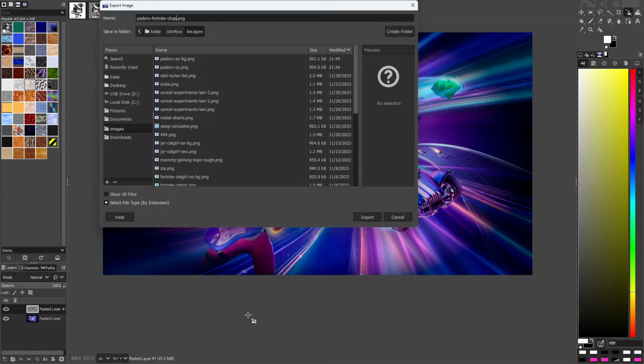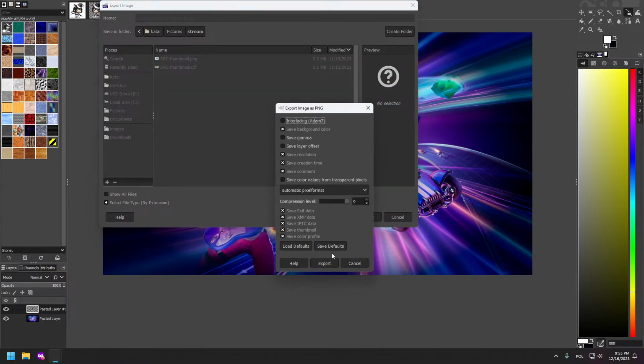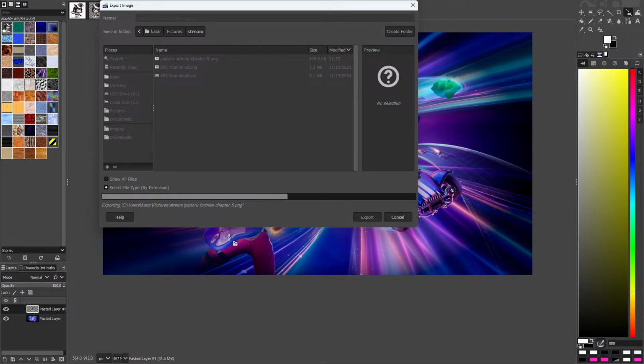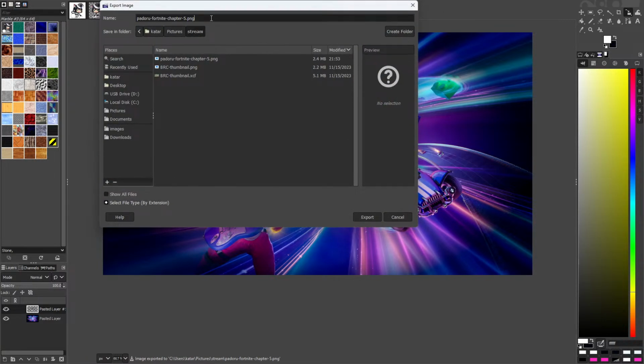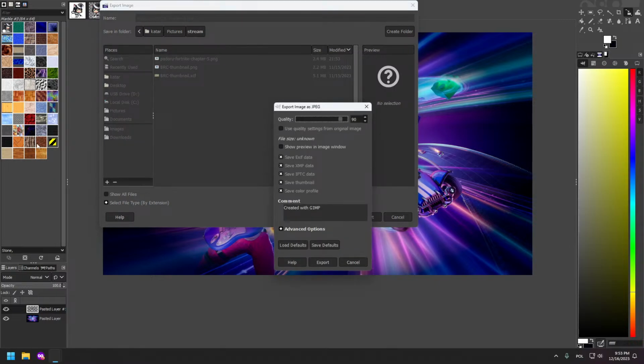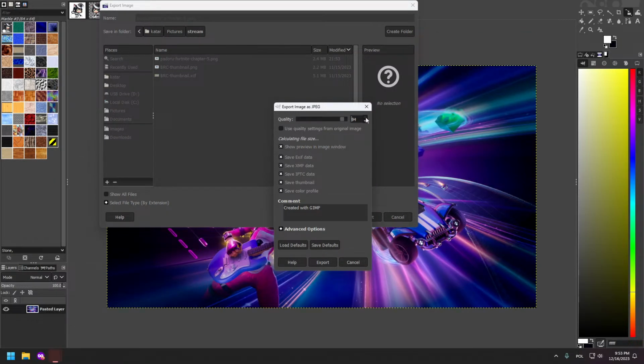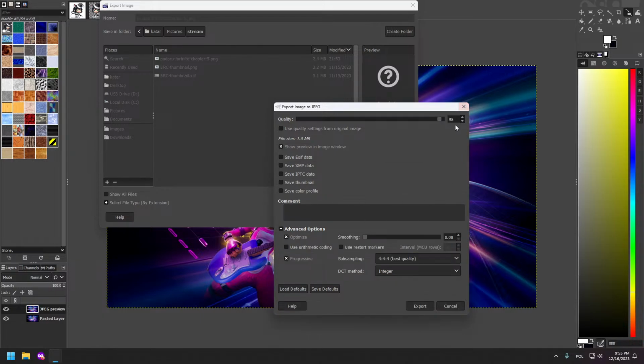Fortnite chapter 5. Pictures, stream, export, export, and I'm also gonna make a JPEG version. Export, show preview. I can crank the quality. Make it 97 maybe.